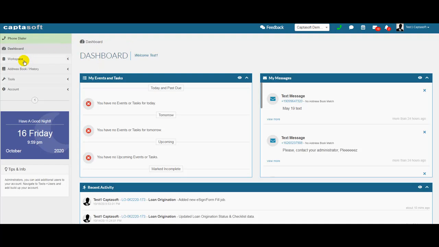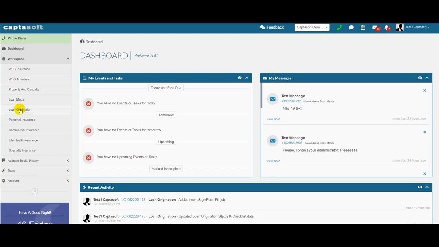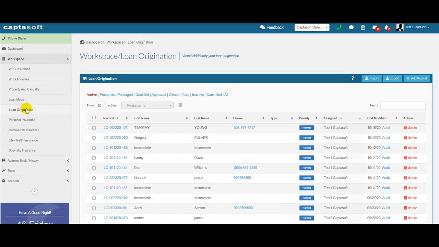So I'm going to start off, I'm in my dashboard right now. I'm going to click on Workspace and I'm going to go to Loan Origination. So this is a vertical where brokers track their loans. And I'm going to choose this record here, this Timothy Young. So I'm going to click on the record ID and go into this record.